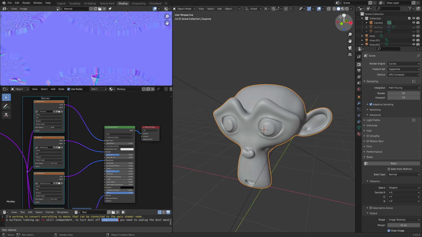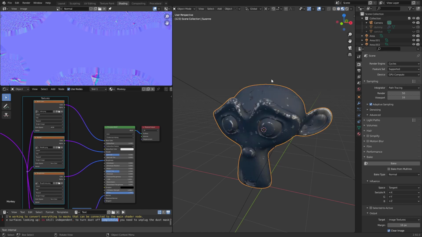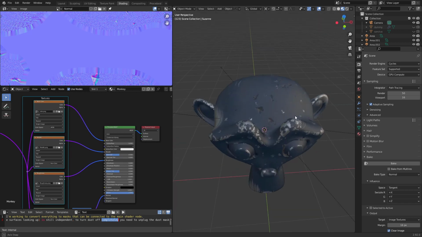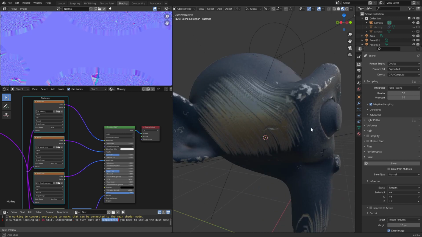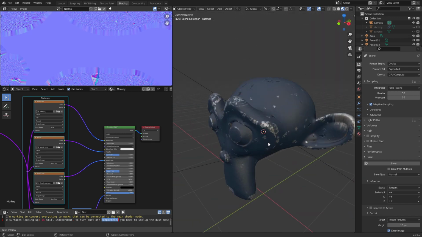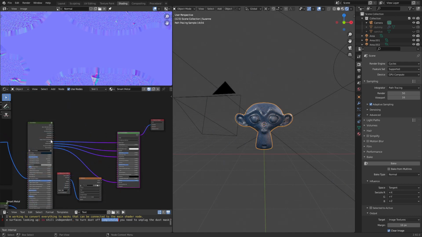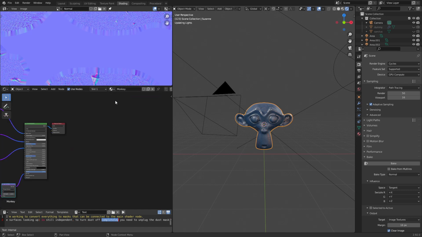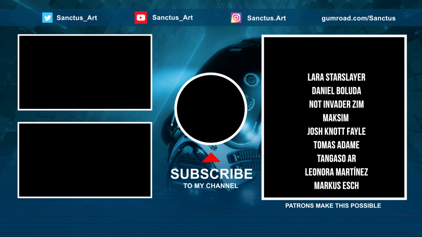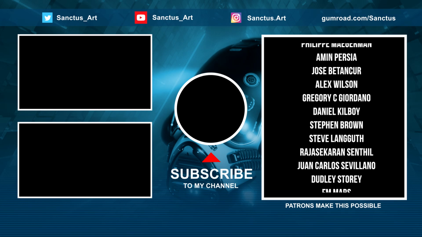Then we can just see our monkey in Eevee, and it will be a lot lighter to use. This is the procedural one, and this is the one we baked. Okay, that's it. I hope you have liked this tutorial, and see you in the next video.